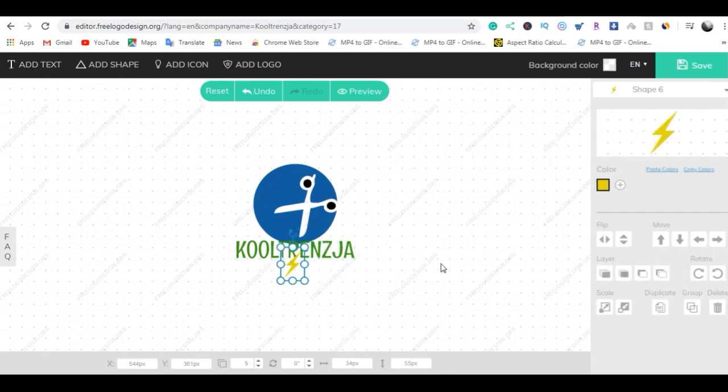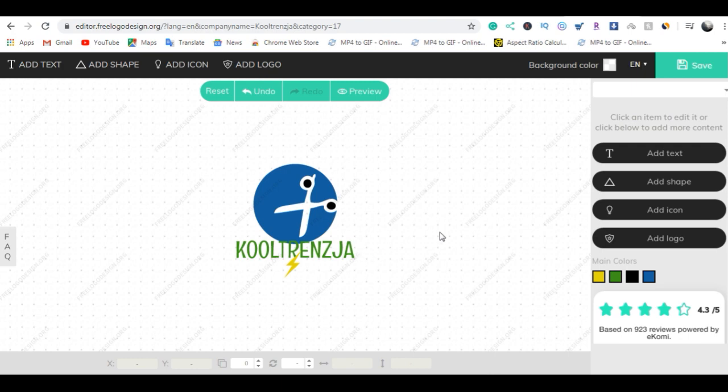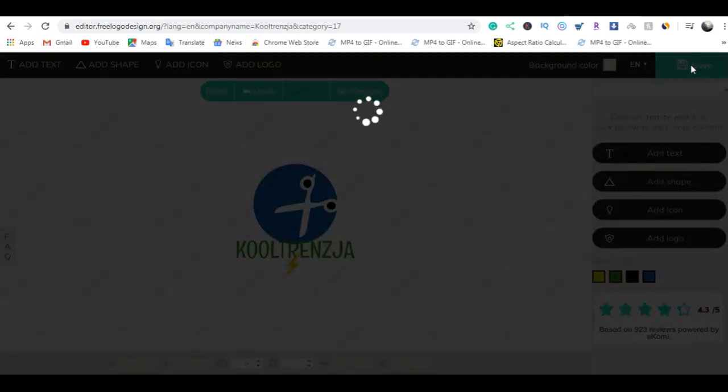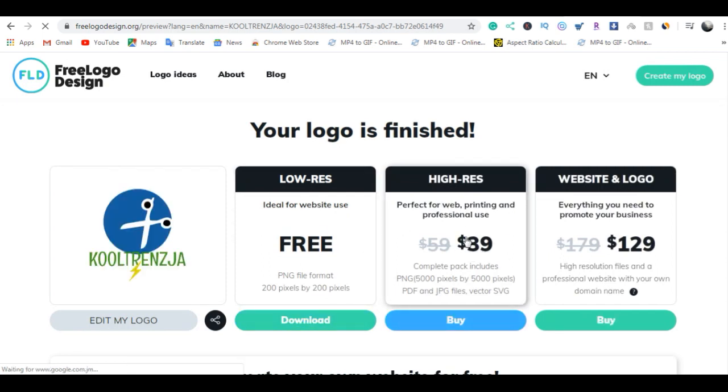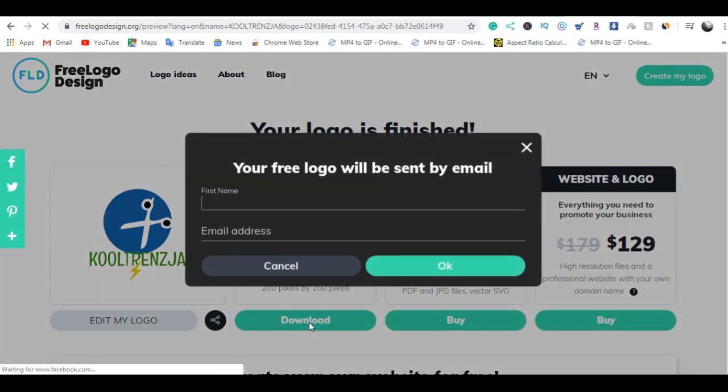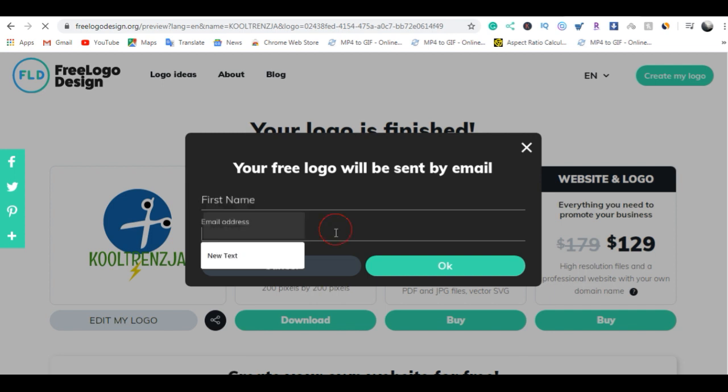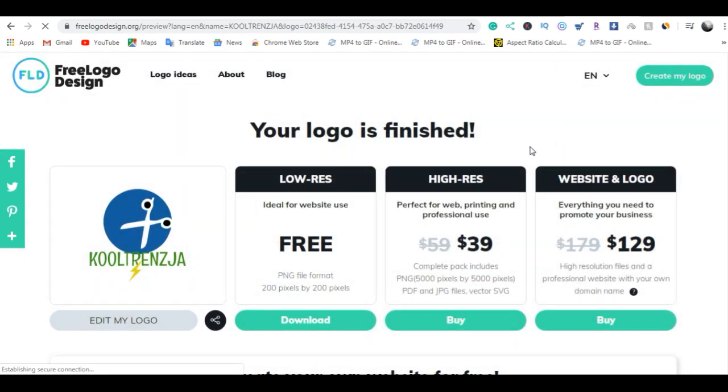Yeah, so if I wanted to do that, I could, and then I would click save right here, and then all you would do is select the free version. So there are paid versions, high resolution, but the free version works just fine. So I would just click download, and then you'd put your name and your email address here, and your logo would be sent to your email in less than a minute. Alright, and that's how you go ahead and create the logo.